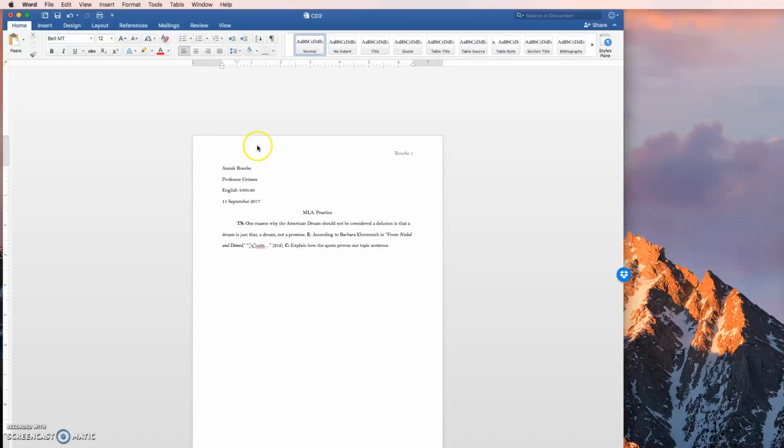All right, so this kind of shows you how to set up your document according to MLA format, and I hope that that's clear.